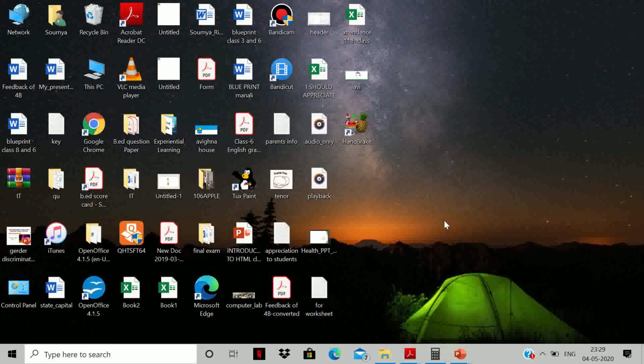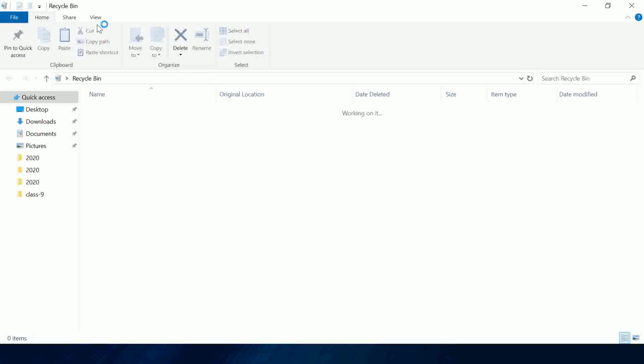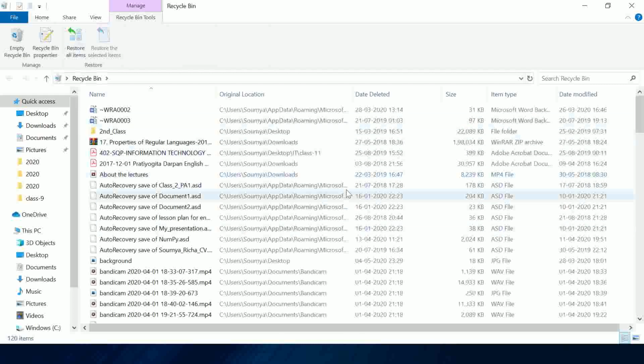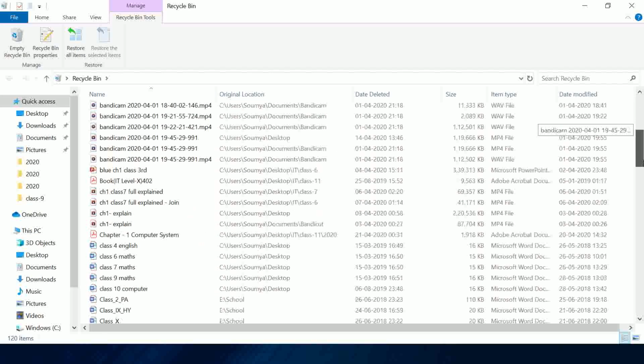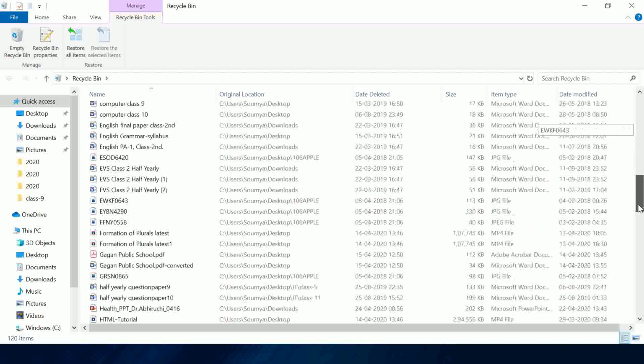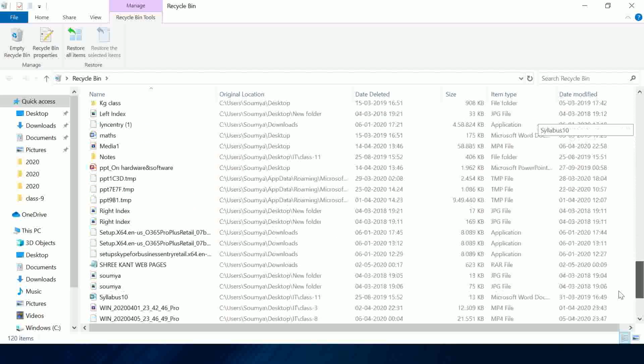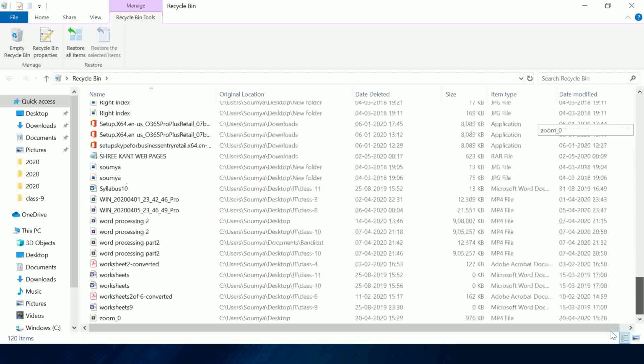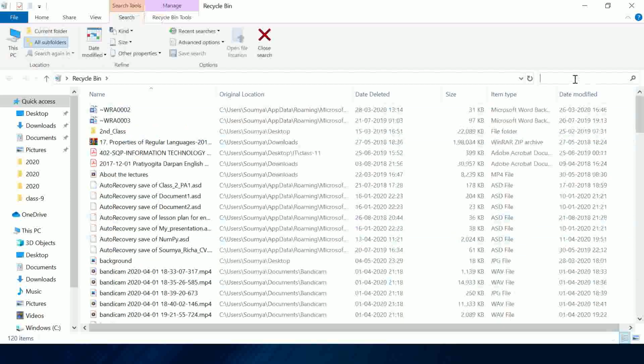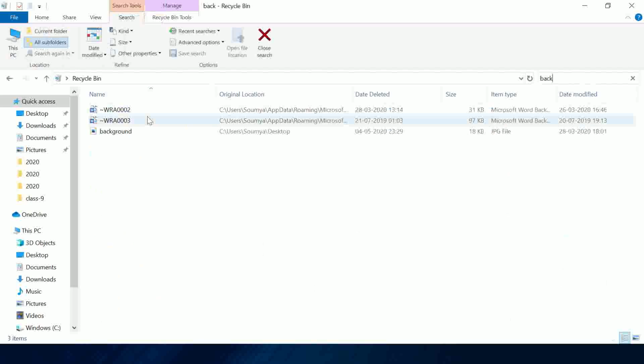Now what you can do is go to the recycle bin. This is the recycle bin icon you have. Click on that, and you can see the recycle bin is now open. I deleted a file named background. Let me search for it. There are so many that I have deleted, so I am typing BACK, background. Yes, you can see this is the background image that I have deleted.